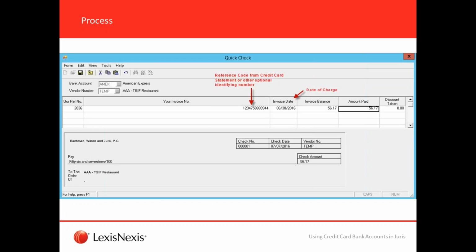You'll hit your new icon, which will assign the reference number to it. That reference number is just a system-generated consecutive number for each quick check. The invoice number, you have some options on what you fill out in the invoice number. You can take the reference code from the credit card statement, or you could use any other optional identifying number that you want to put in there.